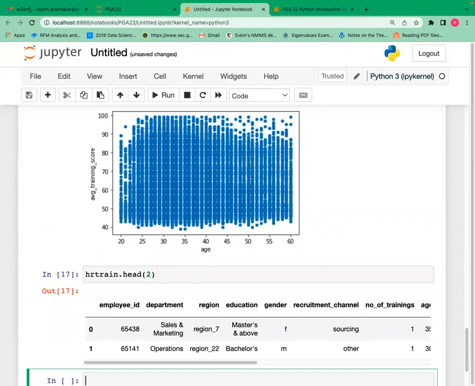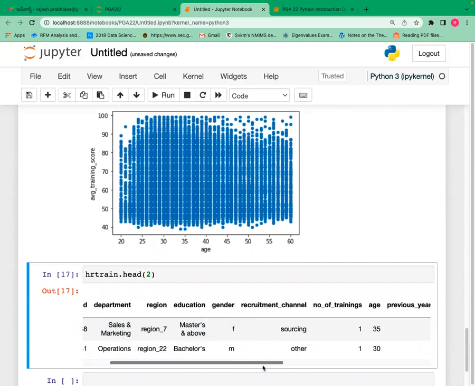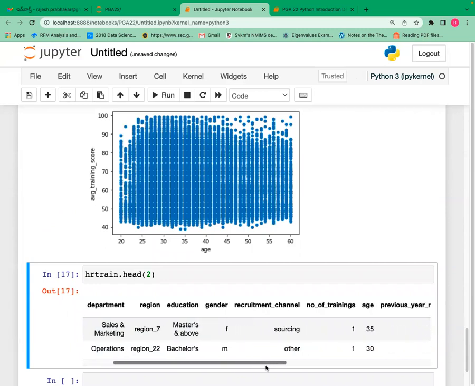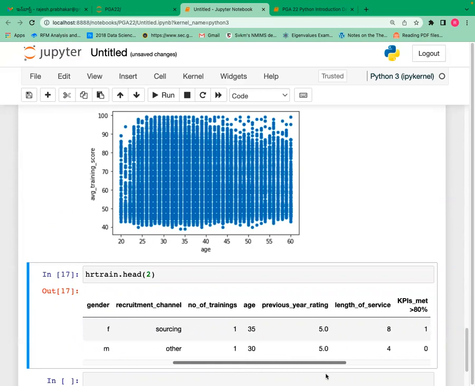See, we have text variables. What are the text variables? Department is a text variable. Region is a text variable. Education is a text variable. Gender is a text variable. Recruitment channel is a text variable.